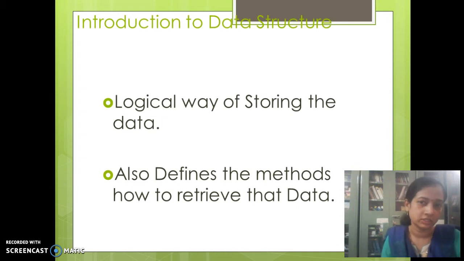What is meant by data structure? Let us take an example of a room. In our room, there are multiple things, but scattered in a different way, scattered everywhere. But if we place the things in a proper way, we can get the things in proper time and easily. Same about the memory also. If we place the data in a proper way, so that it can be retrieved very quickly, that is called data structures. The logical way of storing the data, and it also defines the method how to retrieve that data.